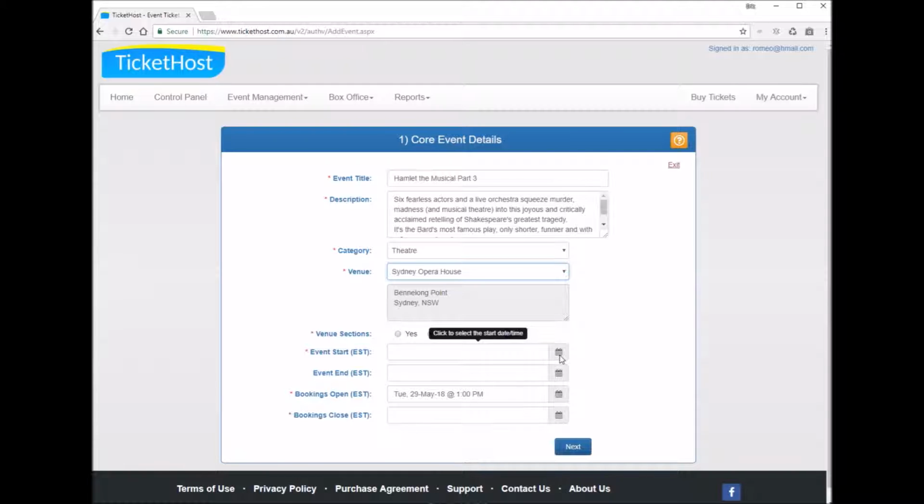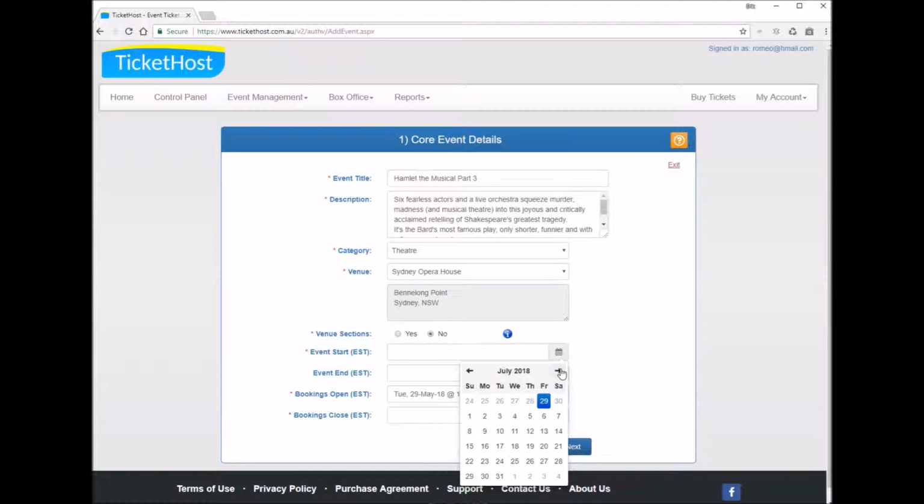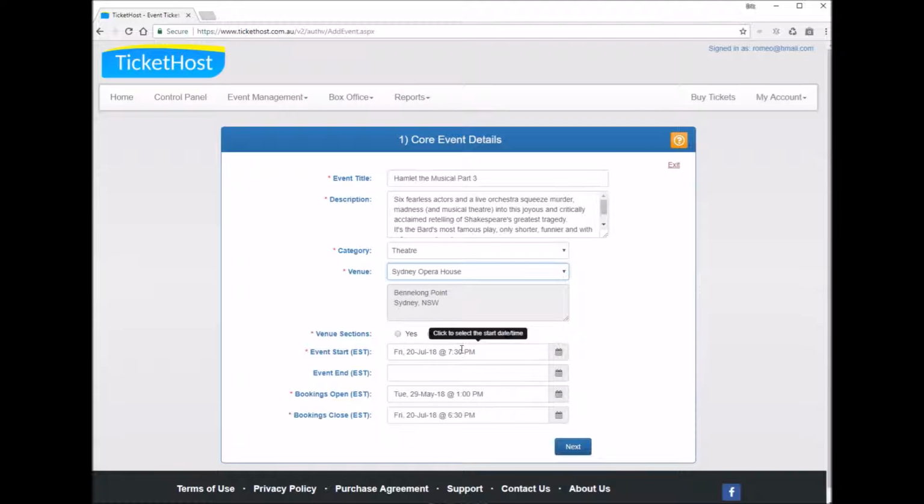Enter the date and time of your event. If your event has multiple dates, for example multiple performances of a play, just enter one of the dates here. Probably the first is easiest, but any will do. Once you've completed the core setup for this date, we have an option to duplicate this configuration for the other dates. We'll take a look at that later. The event end time is optional, so I'll just leave that blank.